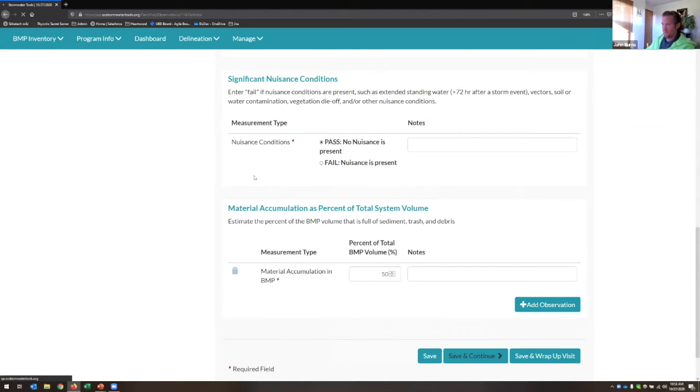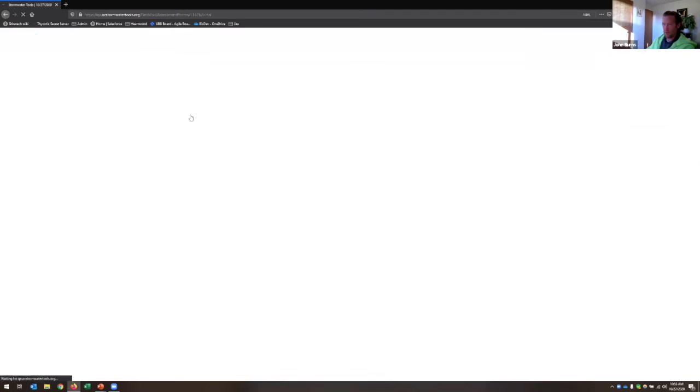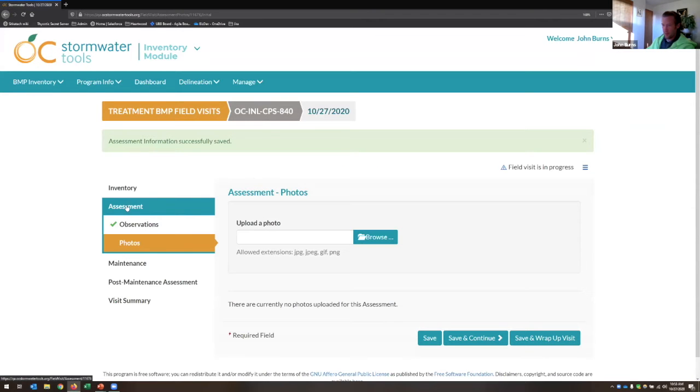So after I have completed, in this case, the field visit workflow is set up with an initial assessment. And then the expectation is if you're in the field, you may be maintaining the BMP at the time, and then you could conduct a post-maintenance assessment. And that's related to the fact that jurisdictions, permittees don't want to get docked for assessing a BMP that's in poor condition. That's not the intent of most permits, to penalize. The intent is to incentivize maintenance, right?